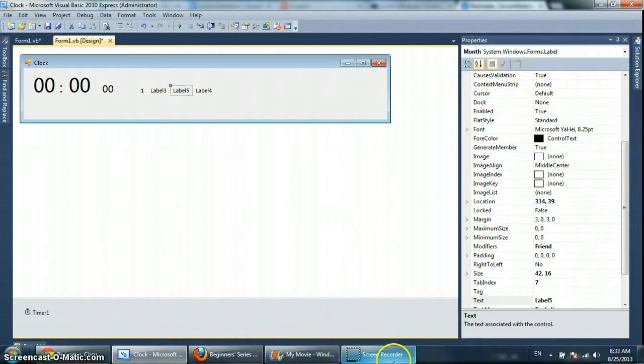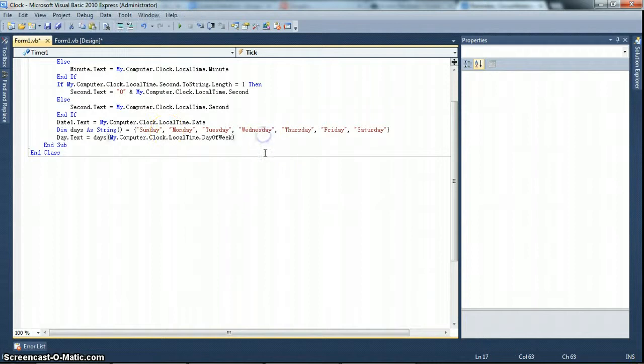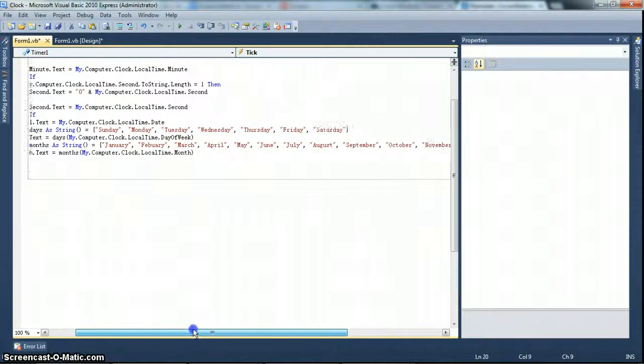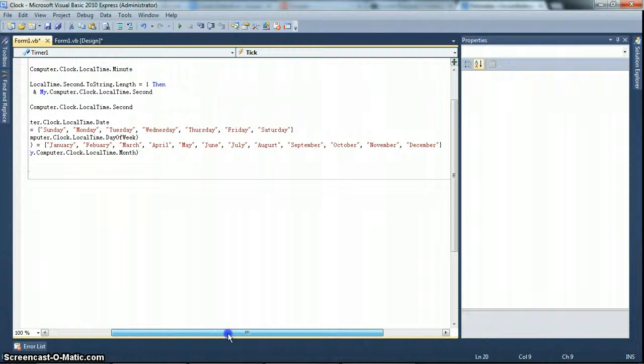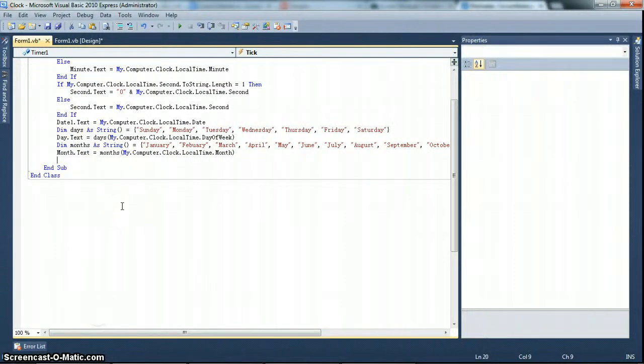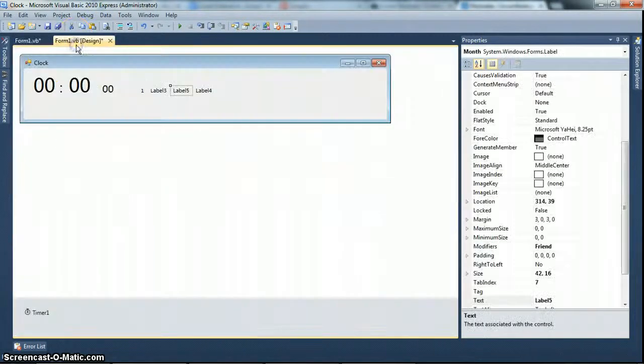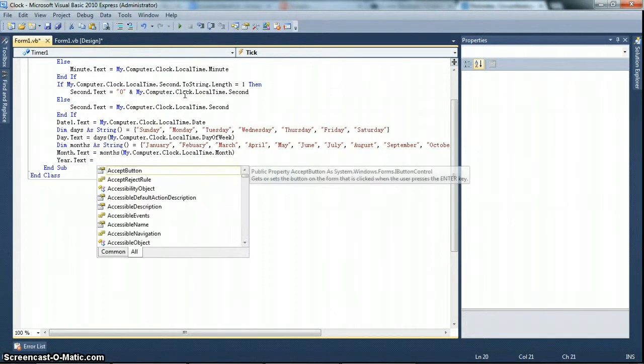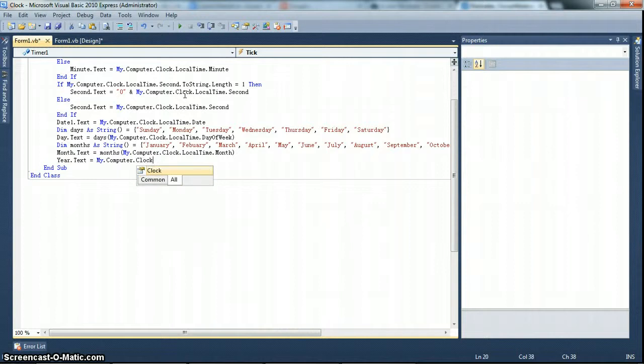Next we have the month. I'm going to hurry up and code the month, and I'll be back. Okay, good thing that's the last time we have to do that with an array. Just code January, February, March, April, May, June, July, August, September, October, November, December. Next, we have to code the year. The year just comes as an integer, and a year is a number, so we don't need to dim anything. Year.text equals my.computer.clock.localtime.year.